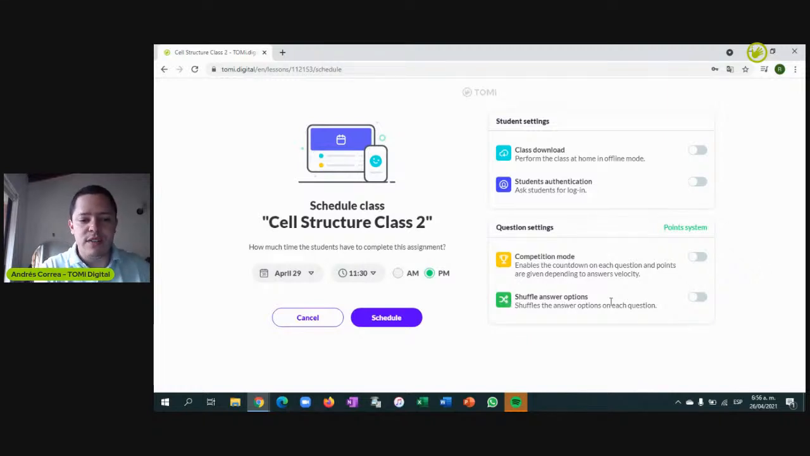The other one is shuffle the answer options, so that if one of the students connects via WhatsApp or whatever and says the answer for the other one is this and this, the options are shuffled. This is a little bit more control. So I'm not going to schedule the class right now.